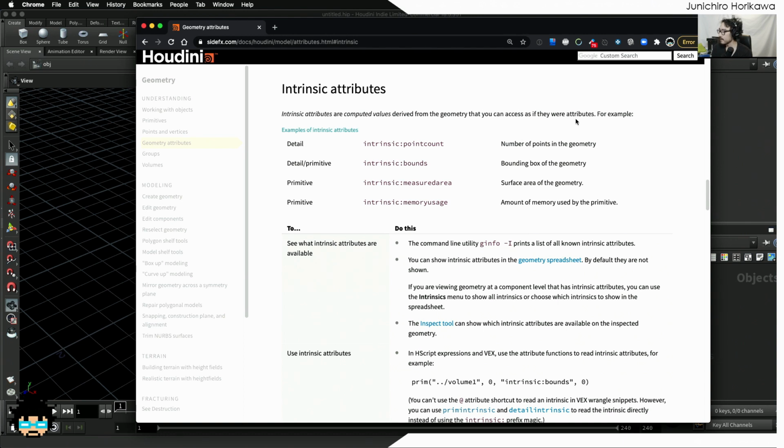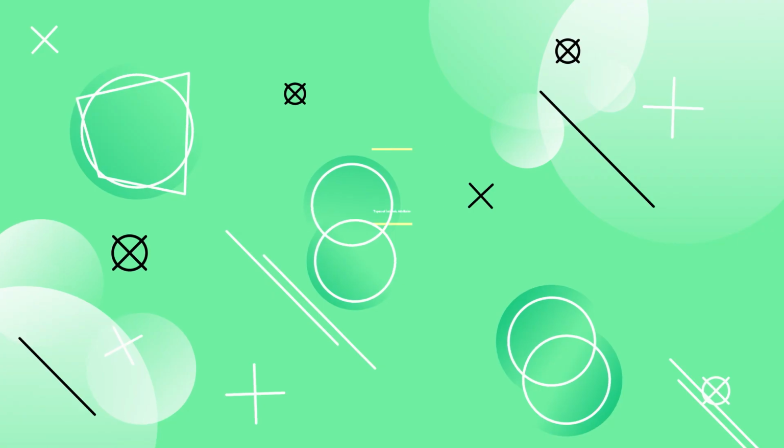The primitive intrinsic attributes differ based on the types of geometry you're using, like meshes, polygons, NURBS, volumes, VDBs, and so on. And detail attributes are more global attributes for the geometry, which are for all types of geometries. I personally don't use those intrinsic attributes that much in my workflow, but there are some benefits to using them for several reasons. So let me explain what those are.